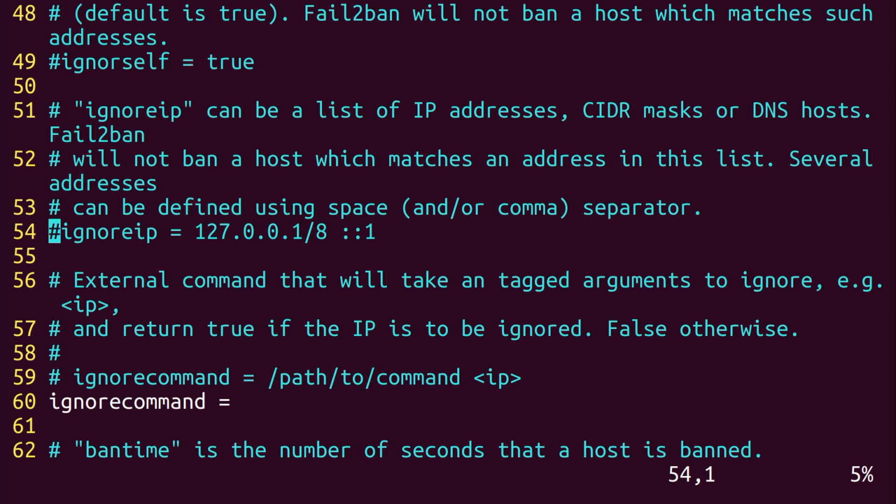We first have to uncomment that. Then we can move to the end of this line. Since I'm using Vim, I'm just going to go to append mode by pressing A. And then I can type an IP address right here that will never be blocked. So what you can do on your end is go to something like whatismyipaddress.com if you don't already know what your public IP is, and then you can get that number. Now, once you have that, you can go ahead and add that right here.